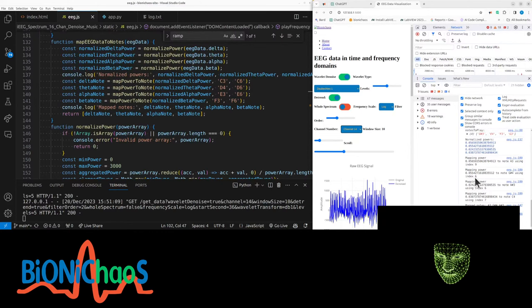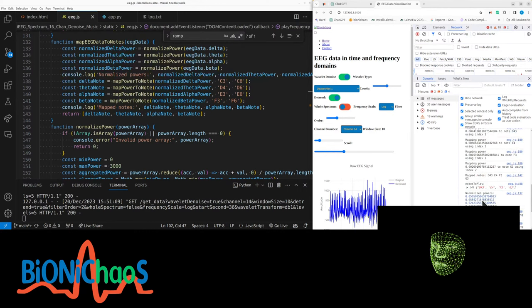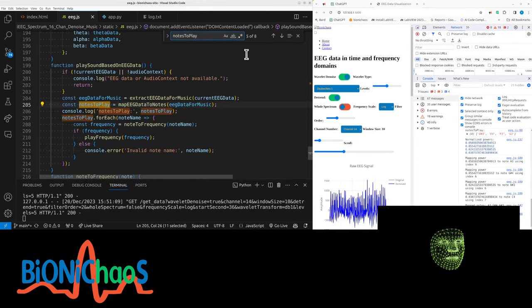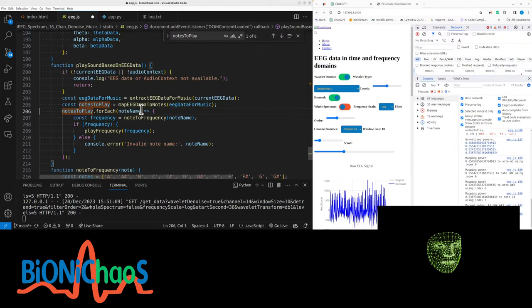Yeah, we are using four sine waves playing at the same time. So this tells you how the mapping is actually happening. Notes to play can go.